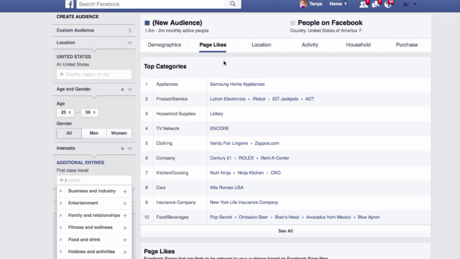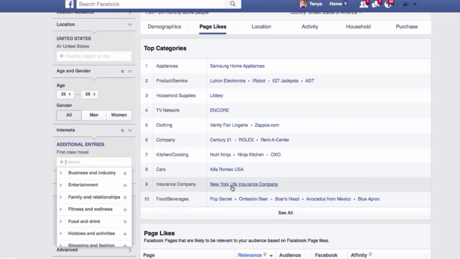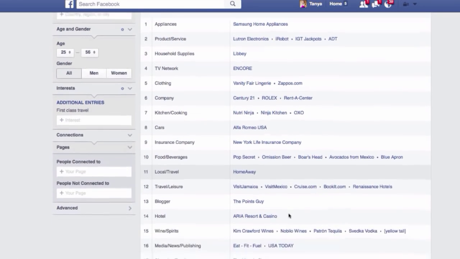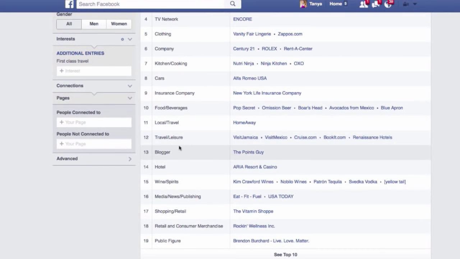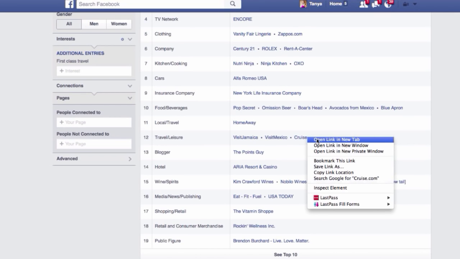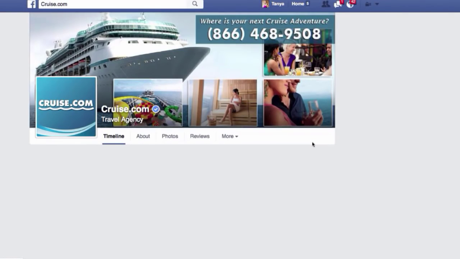Okay. So you can kind of tell if they run in a similar niche, and you can tell if they aren't, if they're completely unrelated. So for example, as I look at this list right here, this is kind of all unrelated to my travel club. I'm not really going to... here we go. On the number 12 list, visit Jamaica, visit Mexico, cruise.com, bookit.com, right? And so what I normally do is I will right click one of these and then I'll click open link in new tab and I'll go and I'll check it out.